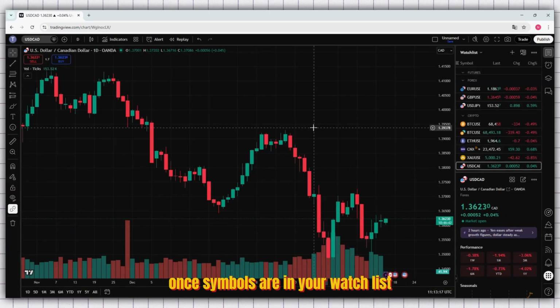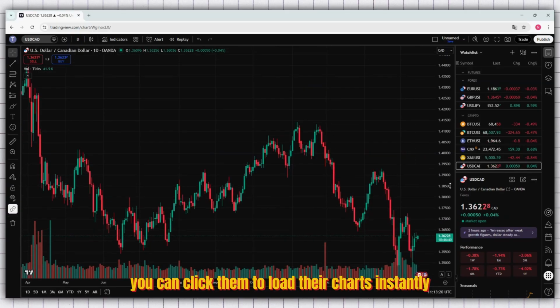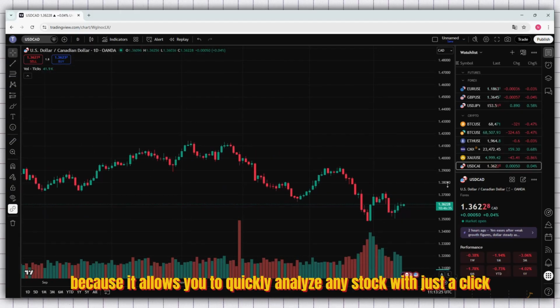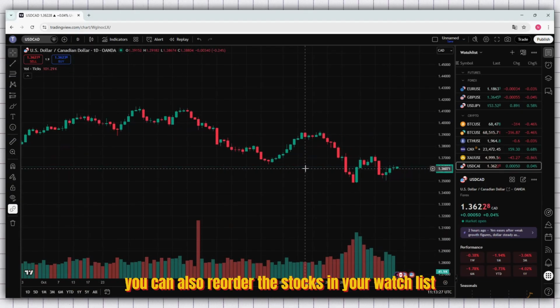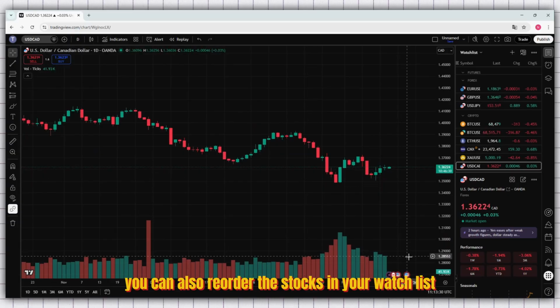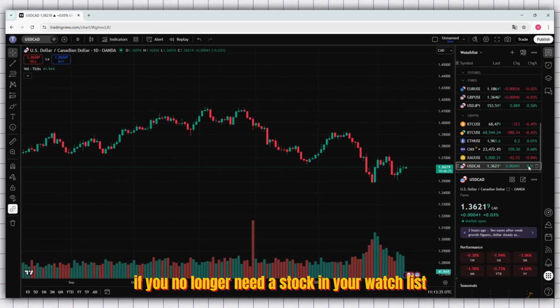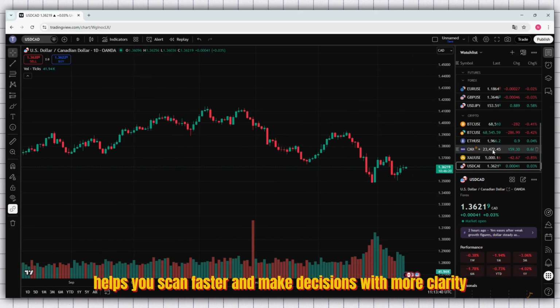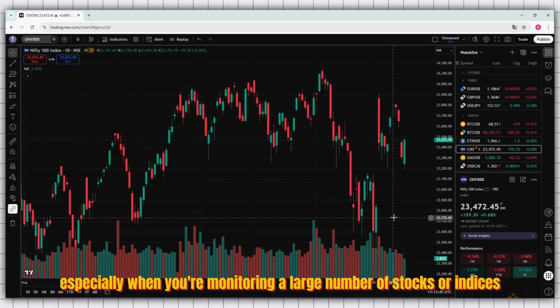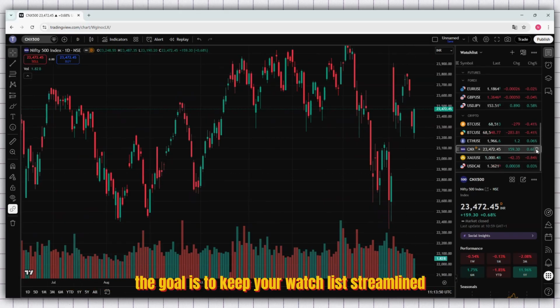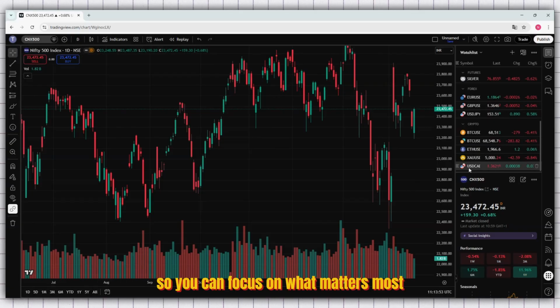Once symbols are in your watchlist, you can click them to load their charts instantly. This feature is super handy because it allows you to quickly analyze any stock with just a click. You can also reorder the stocks in your watchlist by dragging them around to prioritize the most important ones. If you no longer need a stock in your watchlist, you can easily remove it. Keeping your list focused helps you scan faster and make decisions with more clarity, especially when you're monitoring a large number of stocks or indices. The goal is to keep your watchlist streamlined so you can focus on what matters most.